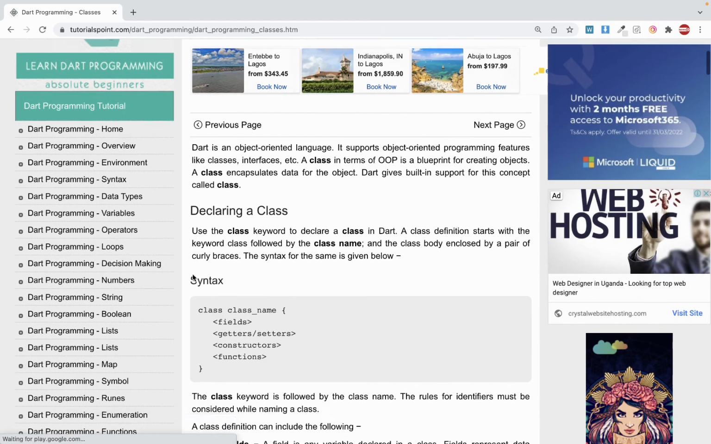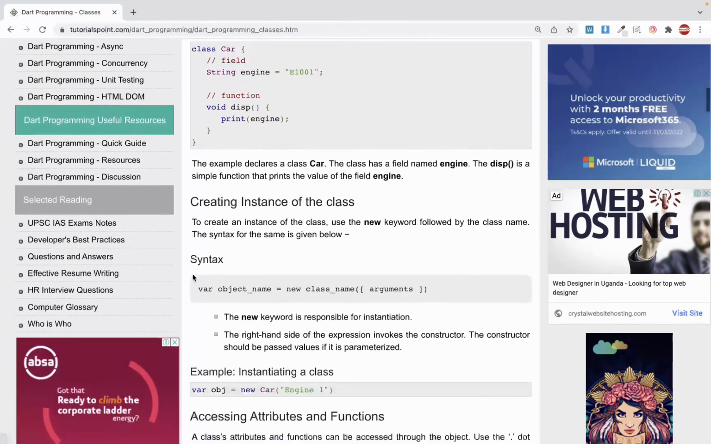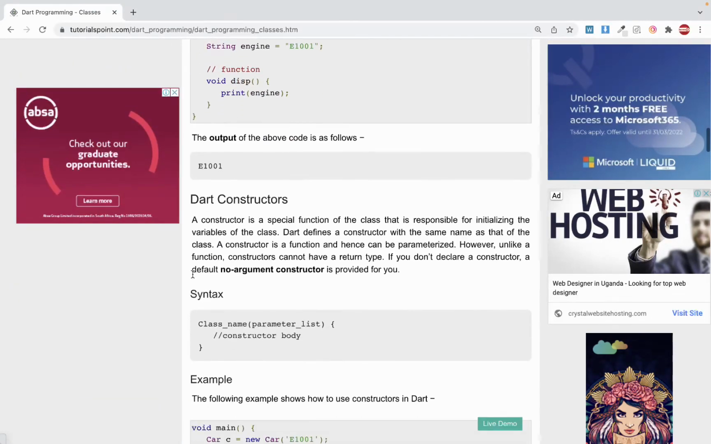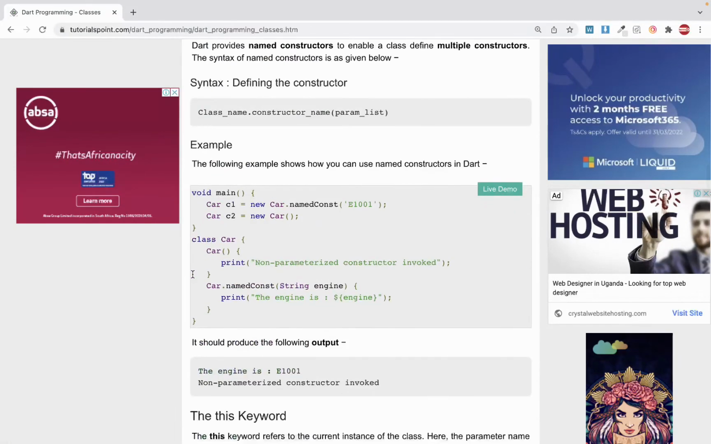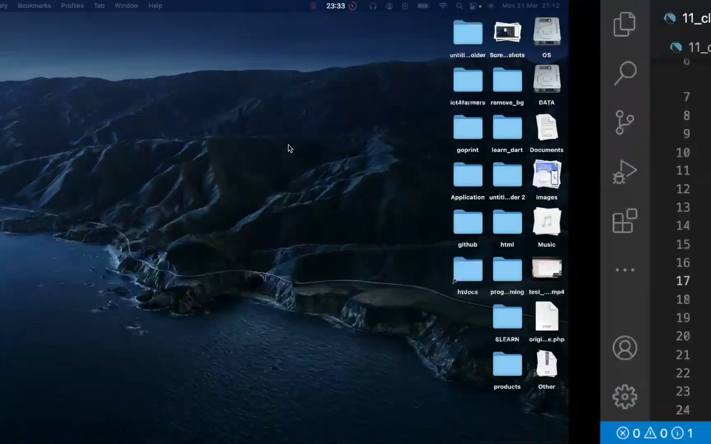Tutorials Point: read all about classes and understand. But for me, I've given you a glimpse. When we proceed to mobile application development, we'll come back to these classes and understand them so much more deeply.